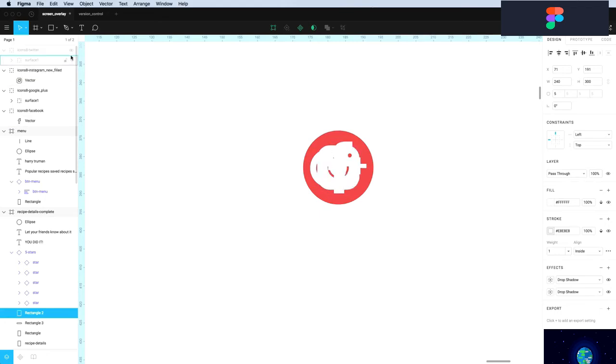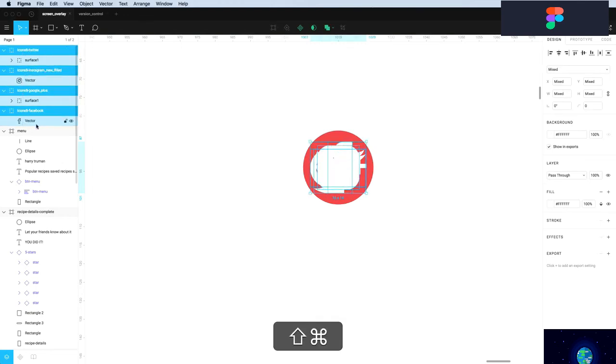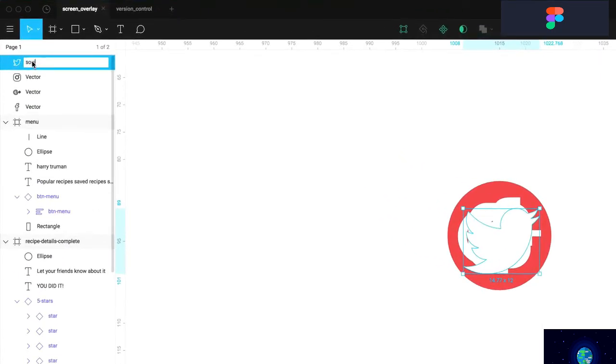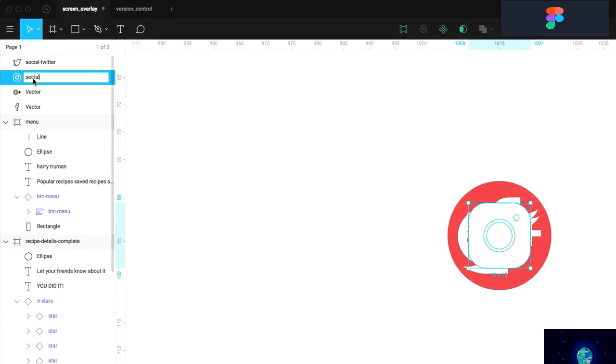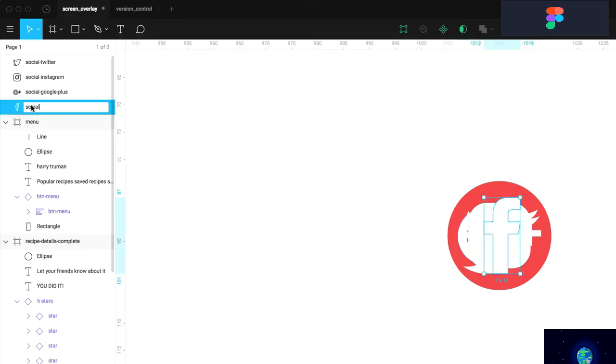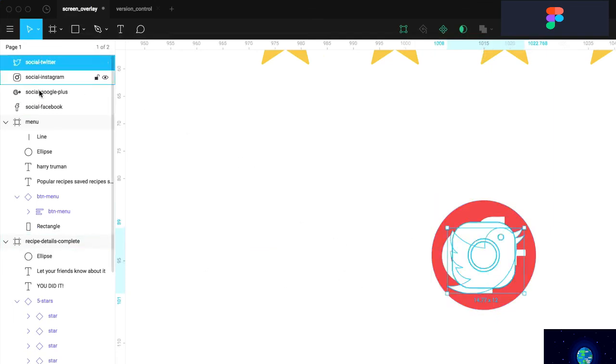And now that we have all of these selected, I'm just going to clean up these layers because it shows them all grouped. So let's just select all of these groups holding down Shift. And I'm going to select Shift Command G. And now, one more time, Shift Command G. And I'll just name this Social Twitter, Social Instagram, Social Google Plus, Social Facebook.